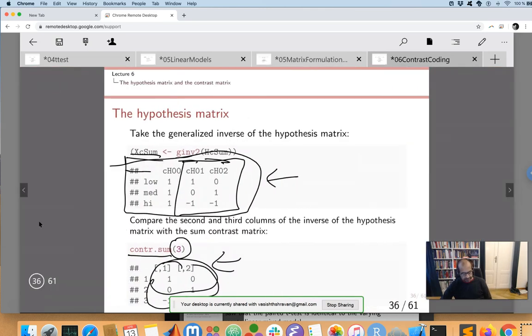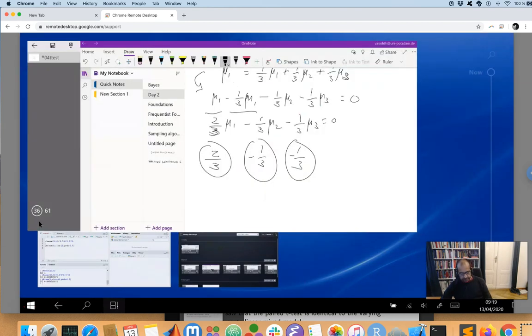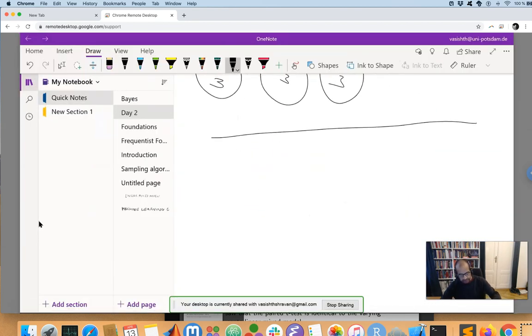The reason is that the first column is always going to be plus ones, because it's always going to involve the intercept. So if you remember when I talked about the matrix formulation of the linear model, that's why it was so important to discuss the matrix formulation first. So remember, my matrix formulation was y is equal to x beta plus epsilon.